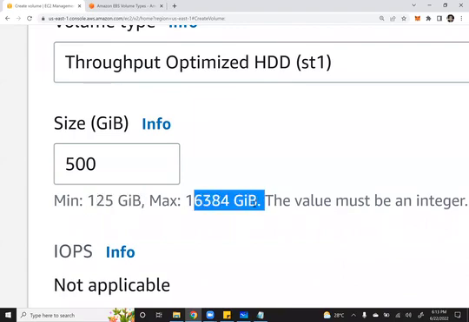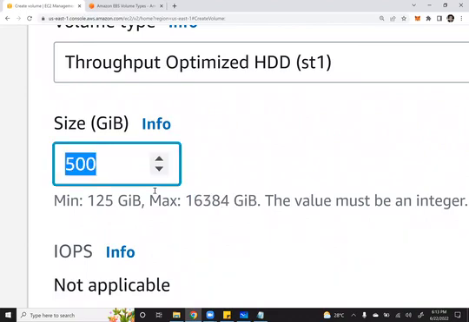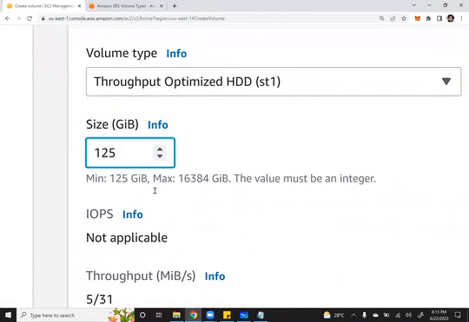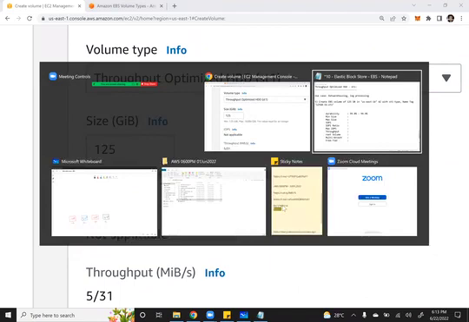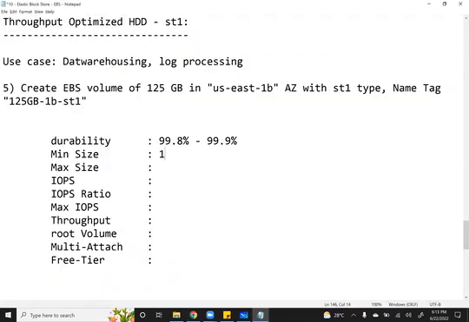Maximum is 16 terabytes. And here also you cannot use dots like 100.5, 120.5. You cannot use those decimal numbers. You have to use the integer values. And our goal is to use 125. So here minimum size is 125 GB and maximum size will be 16 terabytes.